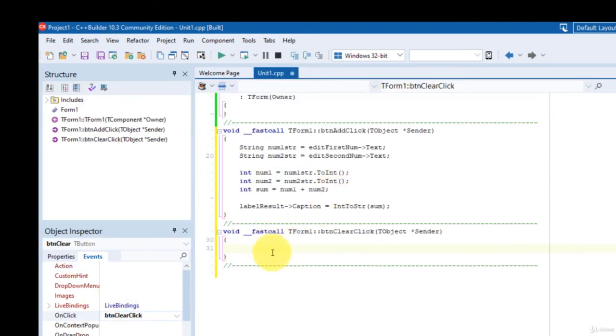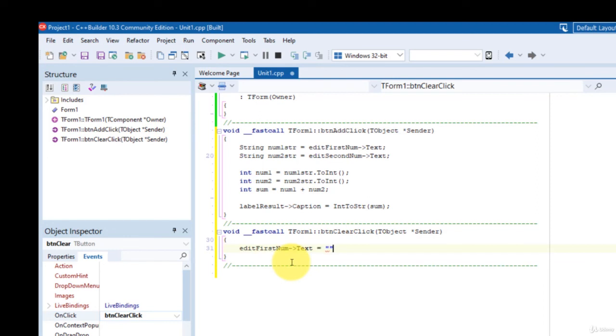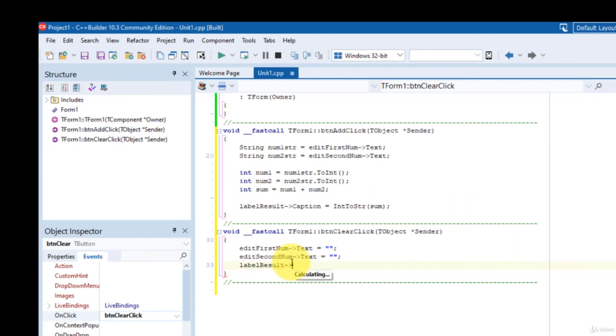Alright, so now we are going to write code to clear the inputs. The first is EditFirstNum Text, and we want to set this to an empty string. And we also want to clear the EditSecondNum field, so we also select the Text property and set it to an empty string. And we do the same for LabelResult as well, and LabelResult is a Caption, and we set it to an empty string as well.